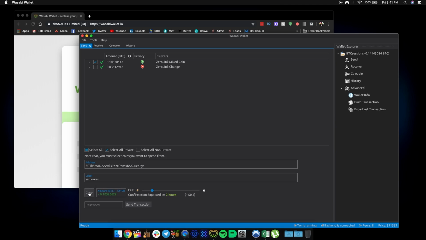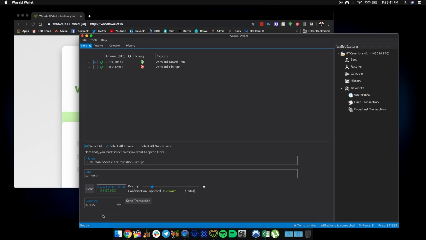I'm going to send the max amount, so the entire chunk of coins that I've selected, and then you can slide your fee to adjust for how urgent the transaction is. You can see it estimates in time how long it is expected to be spendable. I find that Wasabi tends to overestimate this, which is just fine by me because it's a pleasant surprise if it confirms quicker. And finally, I just need to put in my password and then click Send Transaction. It takes a second to send out as it's signing.